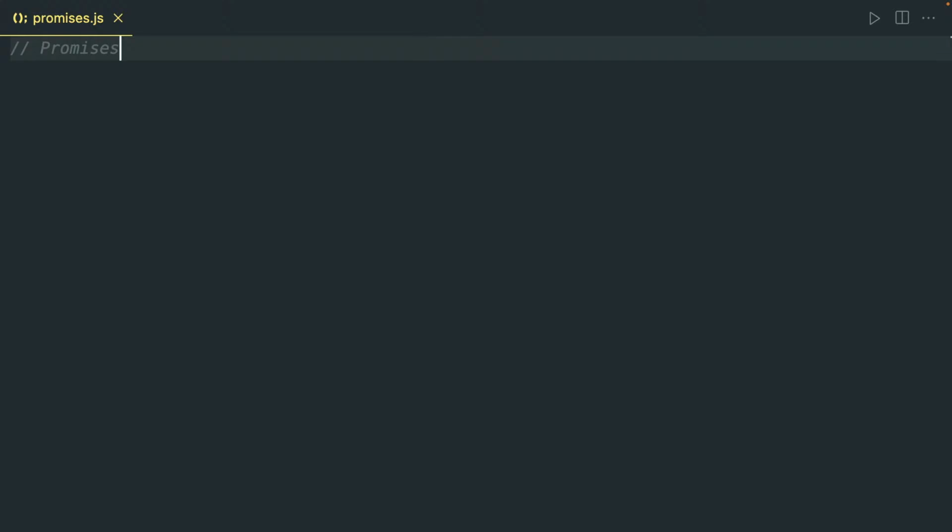so promises in JavaScript are a powerful and flexible mechanism for handling asynchronous operations. They provide a cleaner and more readable way to work with asynchronous code compared to traditional callback-based approaches. A promise represents the eventual completion or failure of an asynchronous operation and its resulting value. The basic idea behind a promise is to have an object that represents the state of an asynchronous operation, which can be in one of the states. It can be pending, fulfilled, that is resolved, or rejected, right?